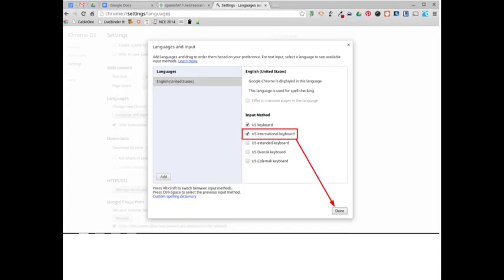In Languages and Input Settings, you need to enable the U.S. International Keyboard, so add a check mark so that U.S. International Keyboard is selected. Please do not make any other changes to this screen. Once you've checked U.S. International Keyboard, click Done.